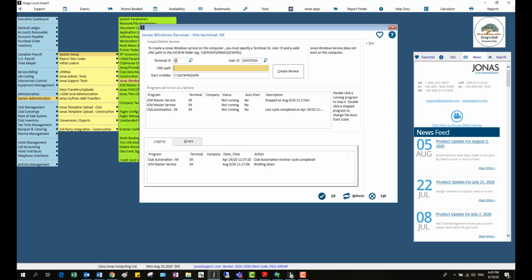For the UNC path field, this should of course be a UNC path to wherever the SBBWin program is. Typically that would be in your GJCWin folder. For me at my club, that is this path right here. And then we'll do the slash at the end. For the start in folder, this is typically going to be the CGJCWin data folder with a slash at the end as well. Once you've done that, hit the Create Service button.